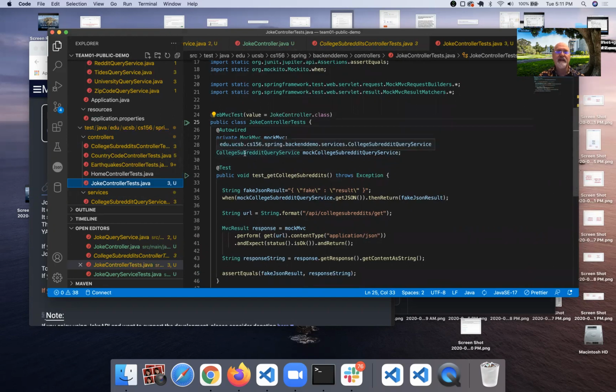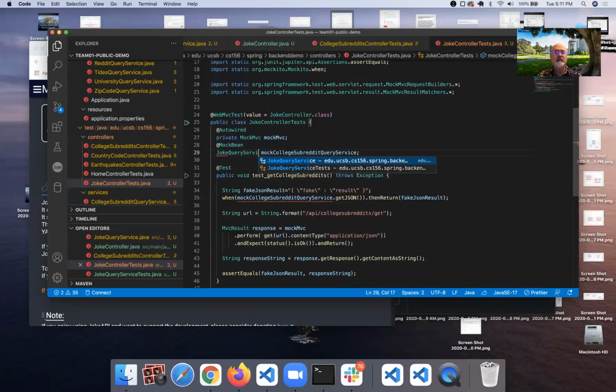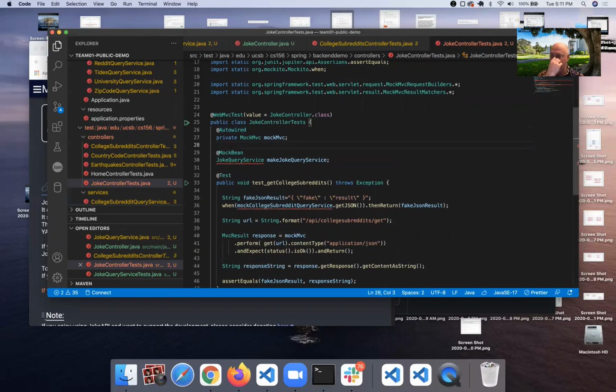We're not going to want a college subreddit query service as our mock bean. We're going to want a joke query service as our mock bean. And we'll call this mockJokeQueryService. Now, you may wonder, what is a mock bean? Well, a bean is a Java object that has a certain interface.